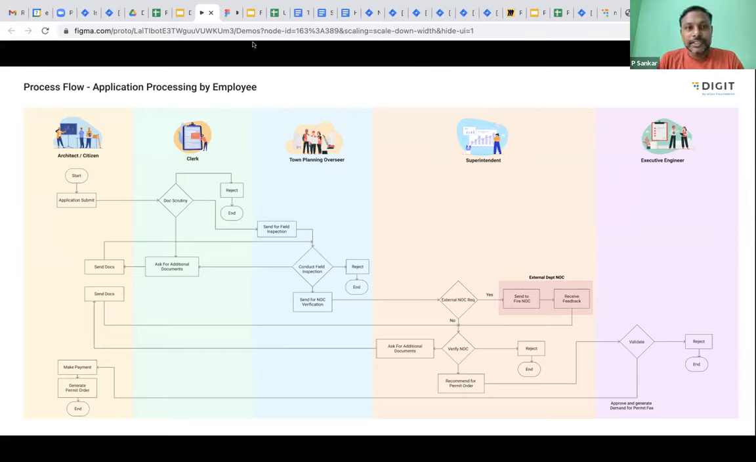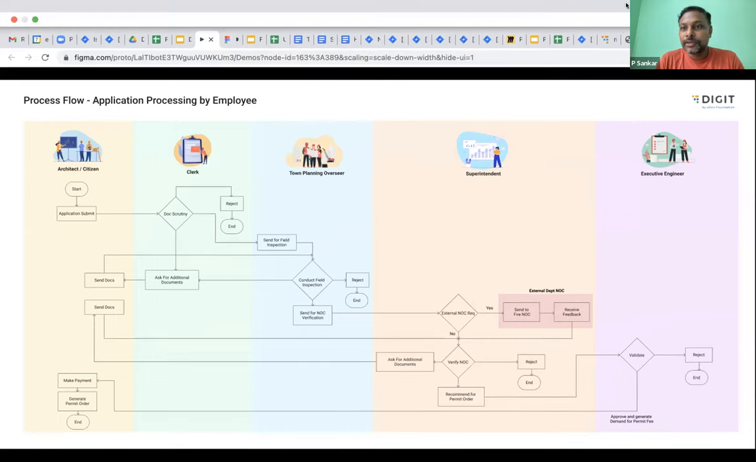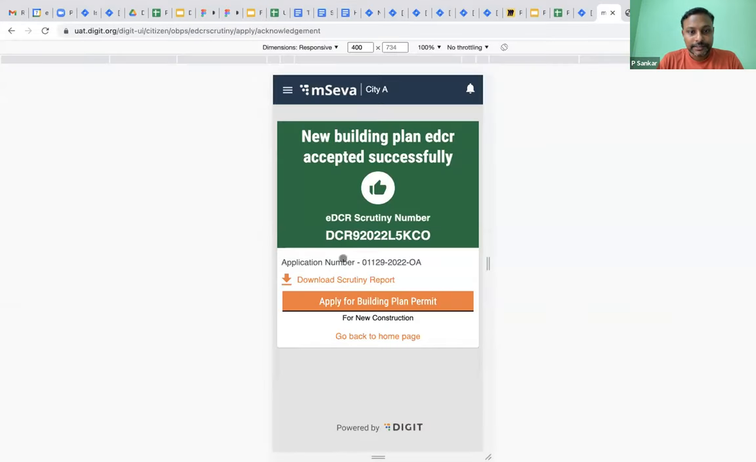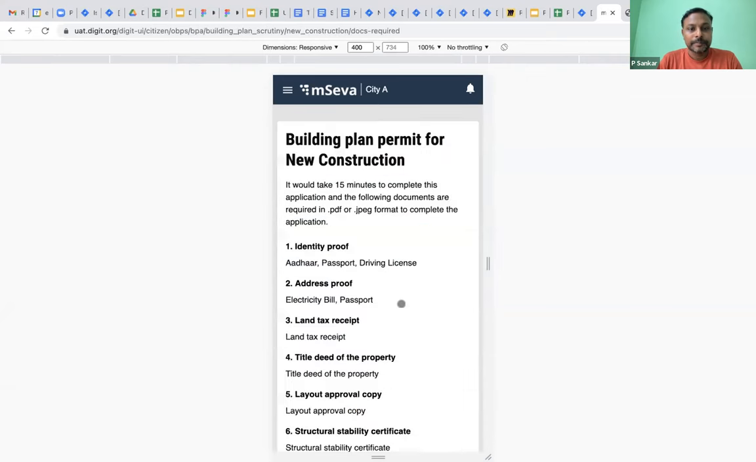So now what we'll do is move on to the application processing side. Either I can directly click on apply for a building permit from here, or I can note down this DCR scrutiny number and create the building permit application later, whenever I'm free as an architect. So both are possible in the system. Now I'm directly clicking on apply for a building permit.